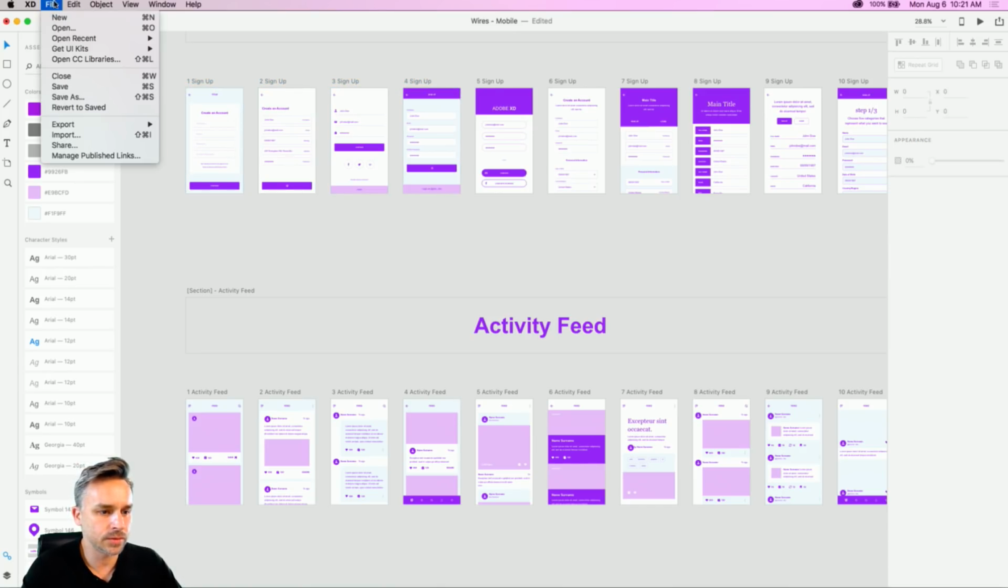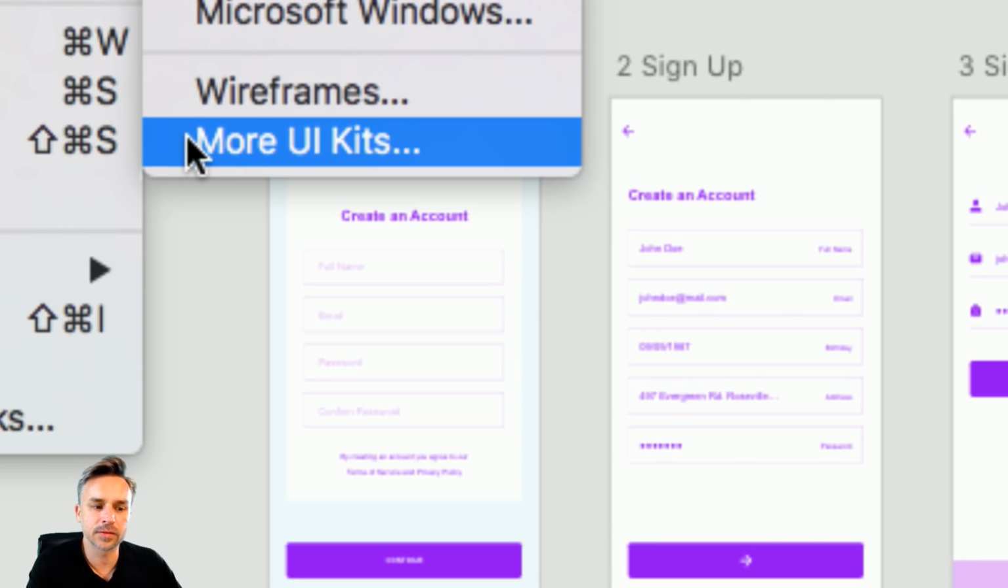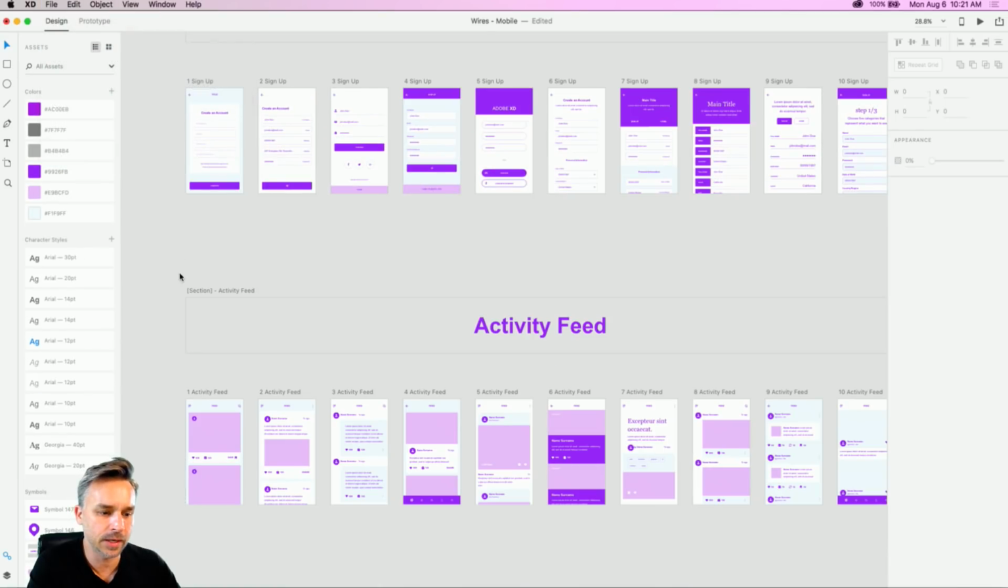So you can go to File, Get UI Kits. Where did this come from? Right here. It's called Wireframes. That's where the Wires mobile UI kit, the one that I have open, comes from, and there's a web version. And then if you go to more UI kits, guess how many you get? Oh, so many.